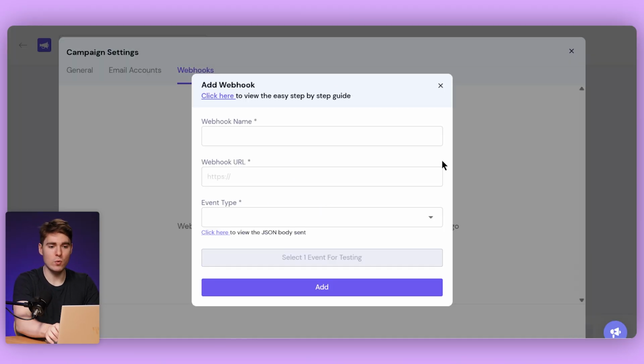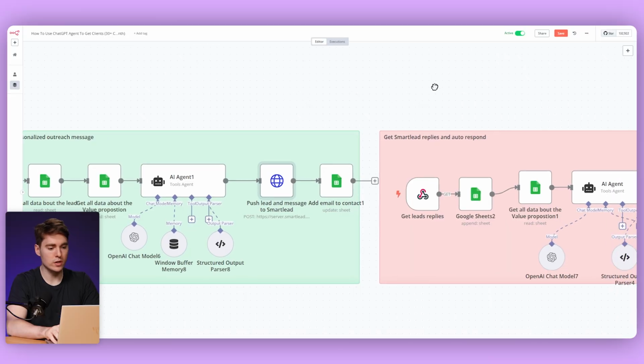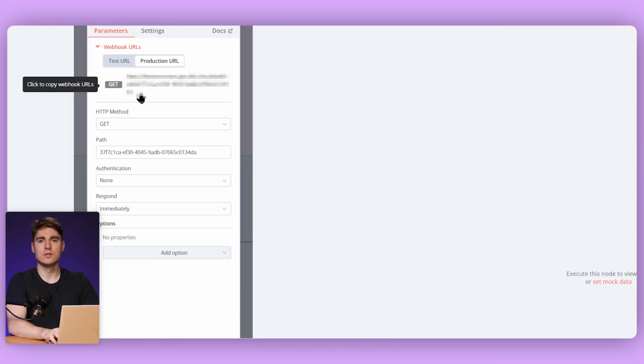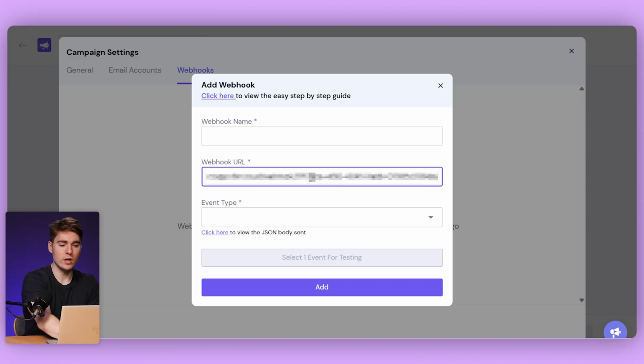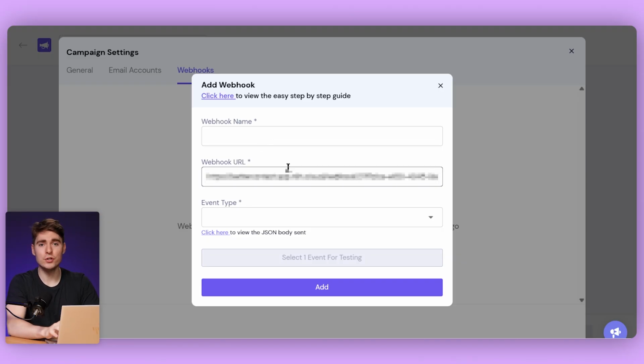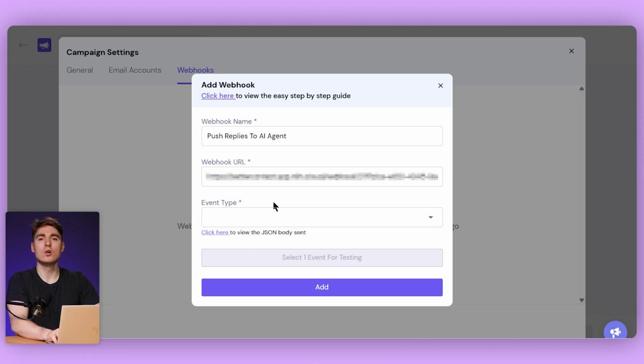And we, of course, need a webhook URL. So this is something that we can find here in the agent. So here on the Get Lead Replies. So let's quickly do that, and let's copy it out here and click here on Paste. And here we have the correct webhook URL. We're also going to give the webhook a name, so we're just going to call it Push Replies to AI Agent. And the event type is only when there is a reply. We also want to have data on our webhook received.